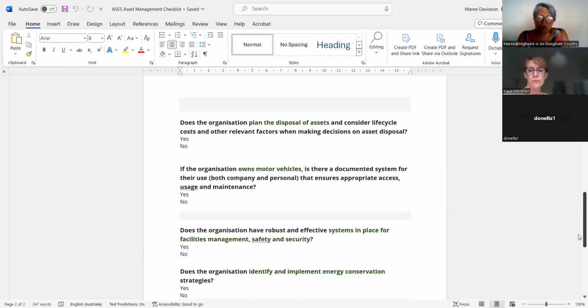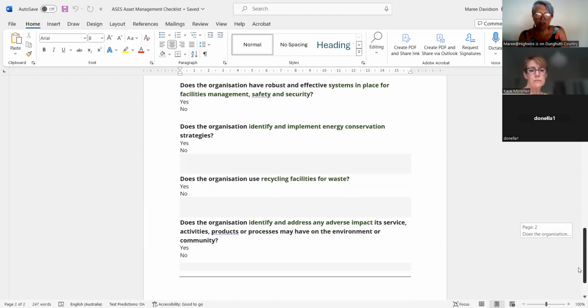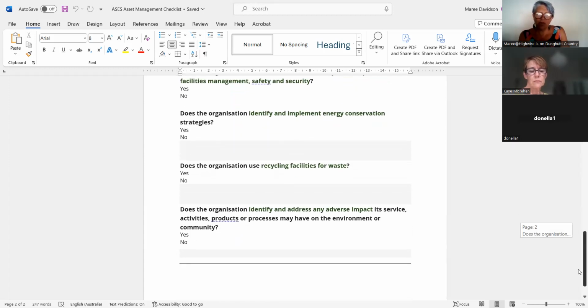Does the organisation identify and implement energy conservation strategies? Mostly we see that organisations do that. But again, what we want to see is in your buildings, we want to see this promoted. You know what I mean by that? Little reminders and things like that around the place, the best kinds of globes and things that automatically turn off, all that there.